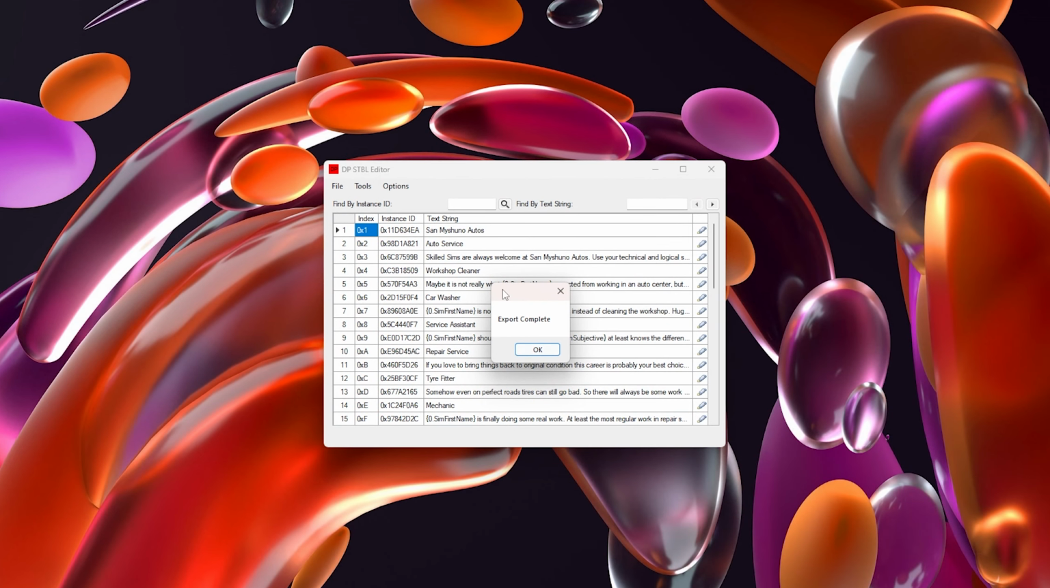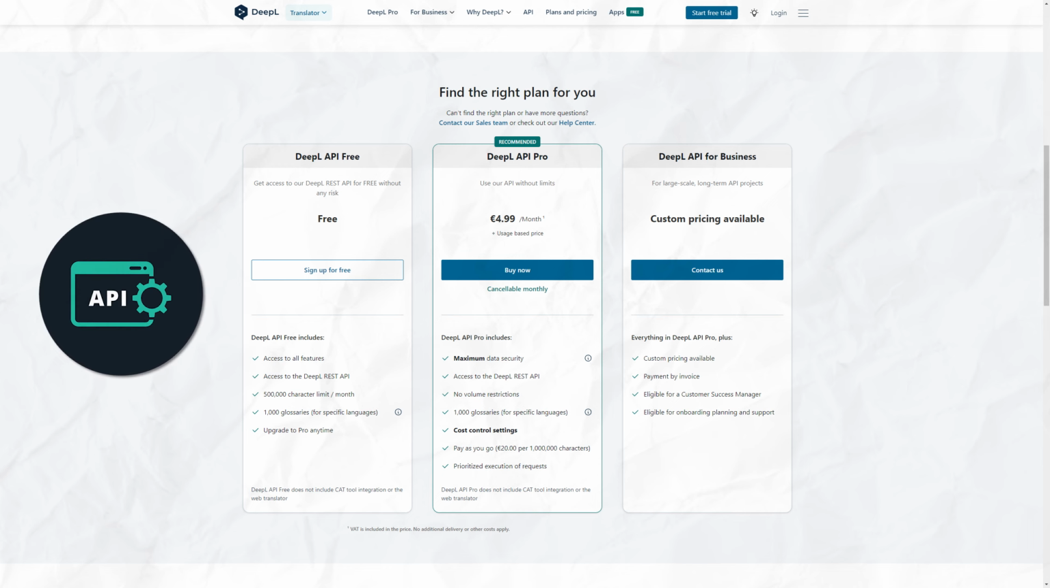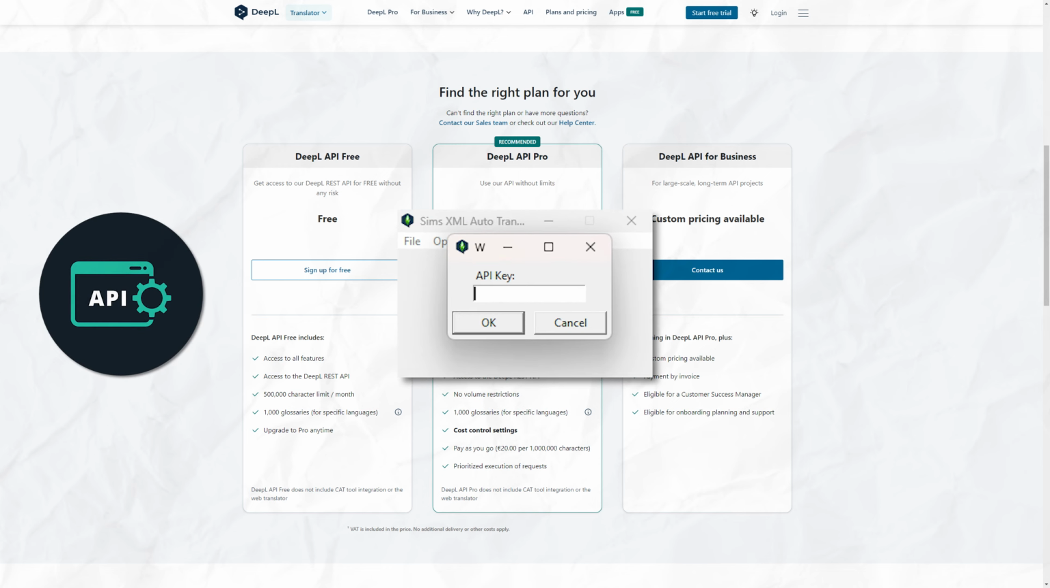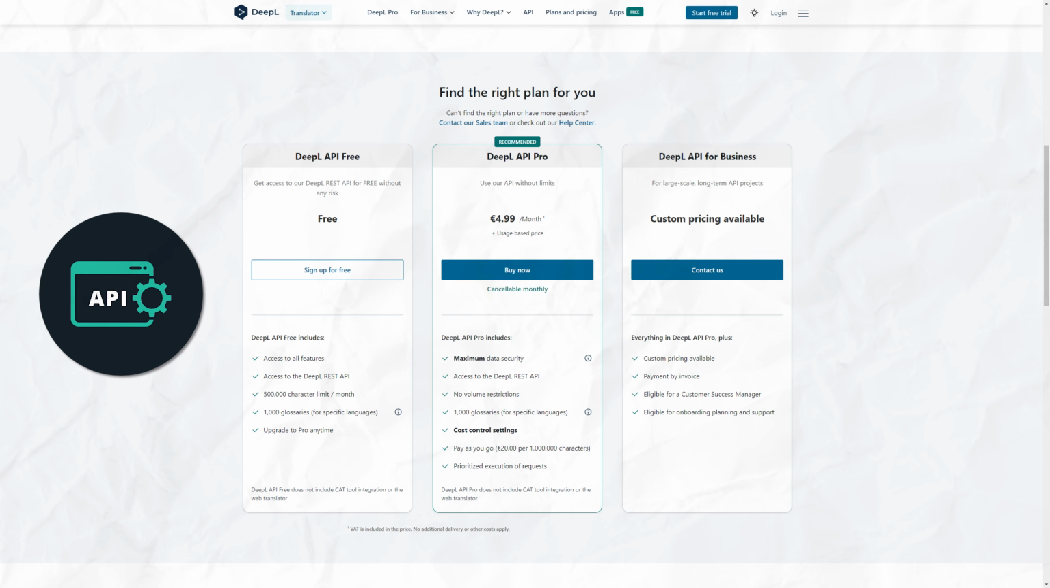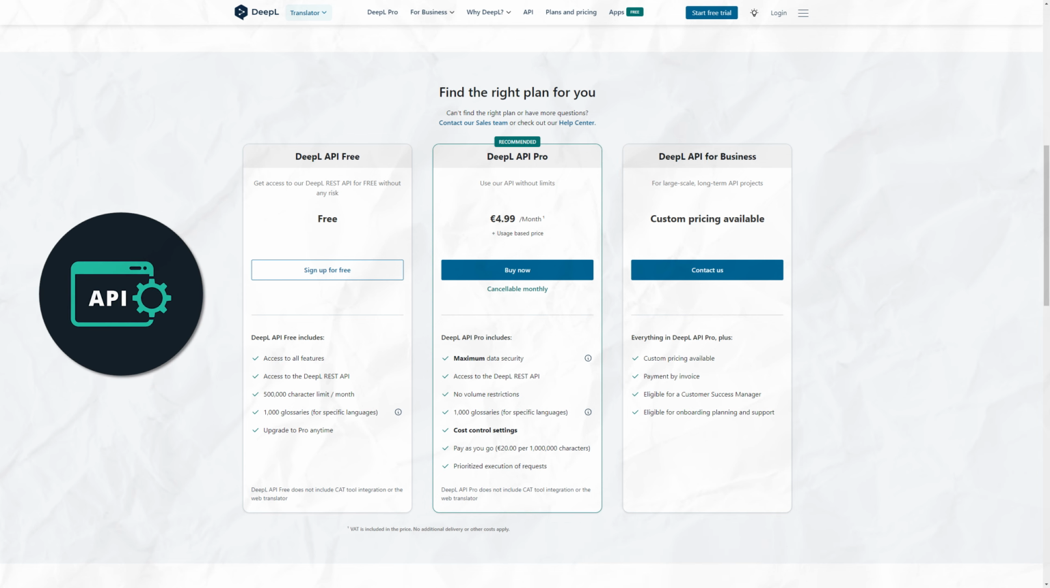With the XML file saved, we now open the Sims XML auto translator. Unfortunately, you have to have a valid DeepL API key to use this tool. You can either buy a DeepL subscription or you can use the free version, which has some restrictions. Sadly, whichever you choose, you still need a credit card for verification. The API key is necessary to automate the translation process.